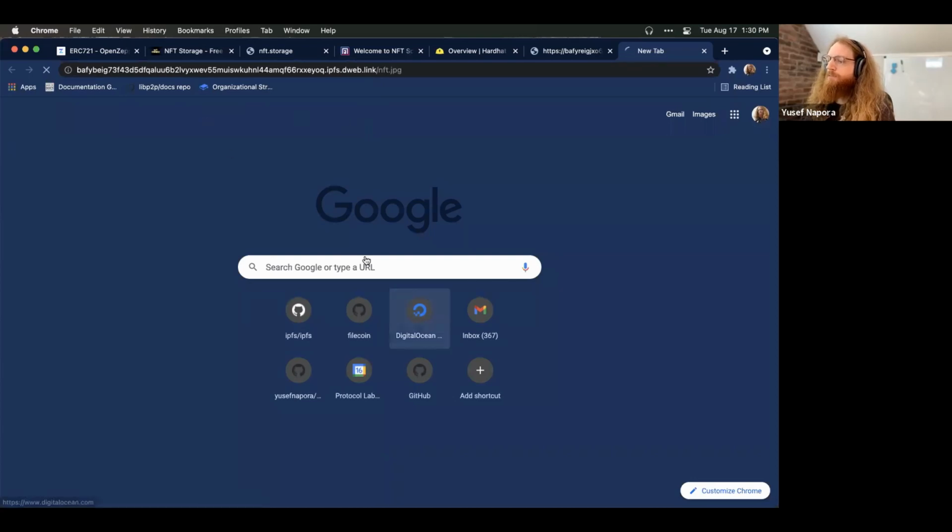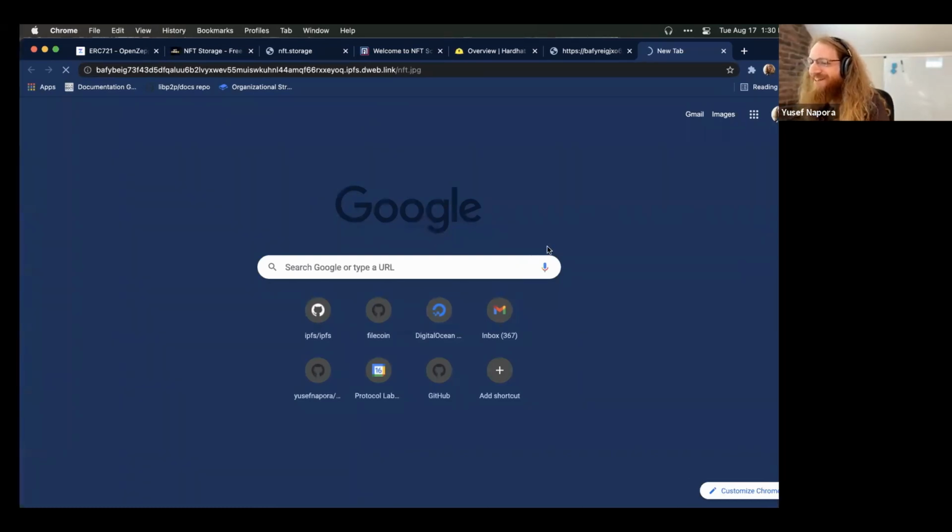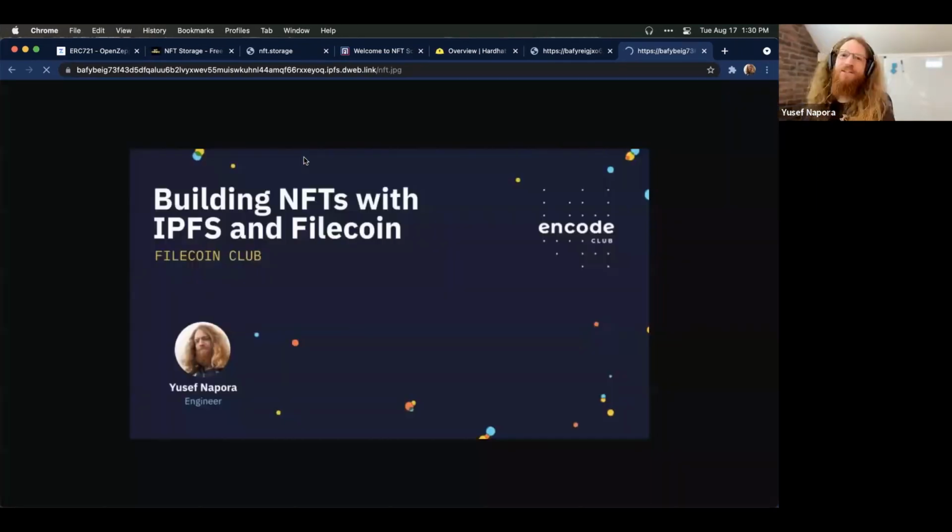And super slow, so this will take a second. But come back to that. Hey, there it goes. It's very meta. This is my first slide. So cool, we did it. We got stuff into IPFS.